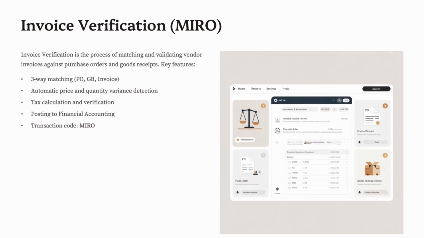7. Check and simulate. Use the Simulate or Check function to preview accounting entries. Debit, GR/IR clearing account for the invoice amount. Credit, vendor liability account. Debit, price difference or freight tax accounts as needed. Resolve any errors, missing tax code, mismatched company codes, or blocked items.